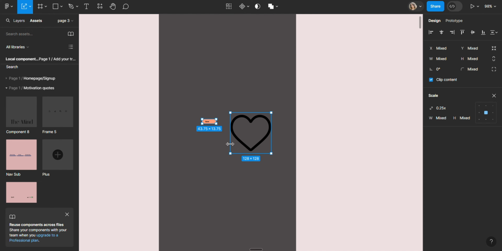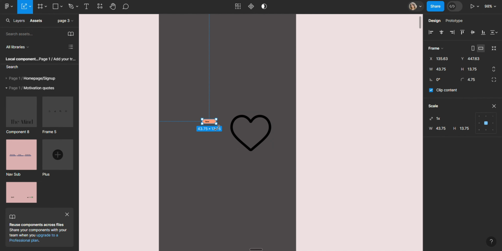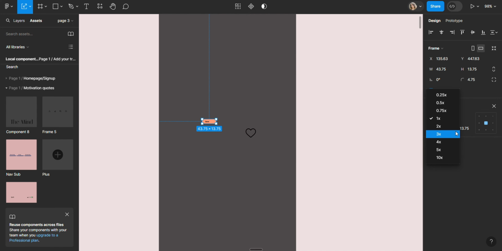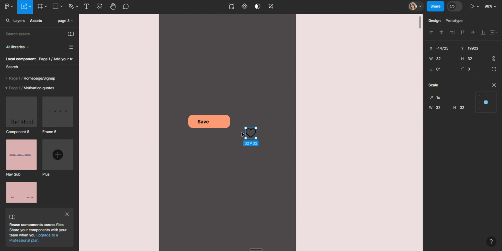Oh, that's too much. No, not you. This one had to be like this. Oops. I'm going to make you a little bit bigger. And I'm going to add my heart. The heart is a little bit big, I guess, again. And make it like this. You know what to do.